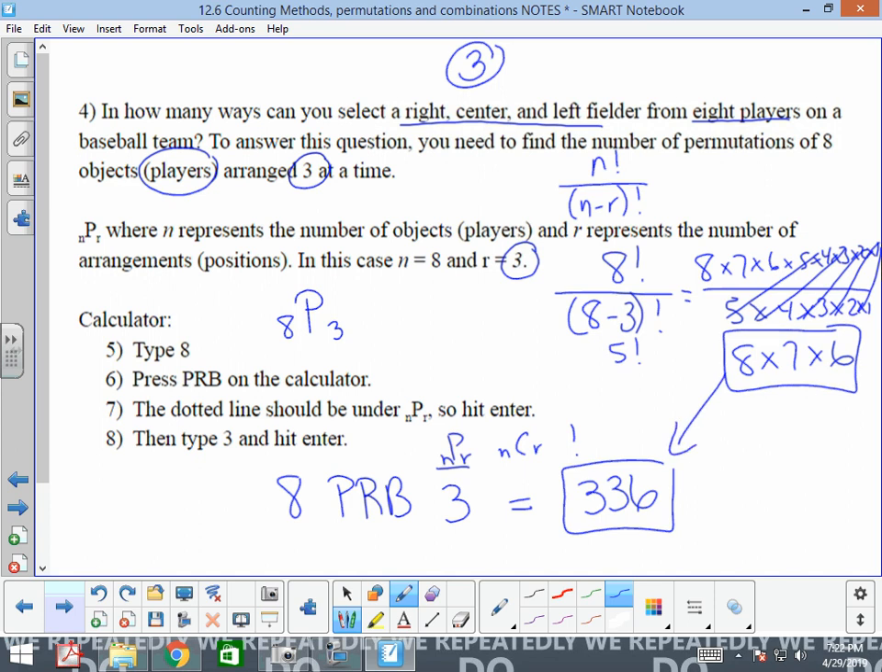Okay, so from now on, I'm not going to use the formula. I'm just going to use the calculator using the PRB button. I just wanted to show you how that worked. All right, so that's permutation.